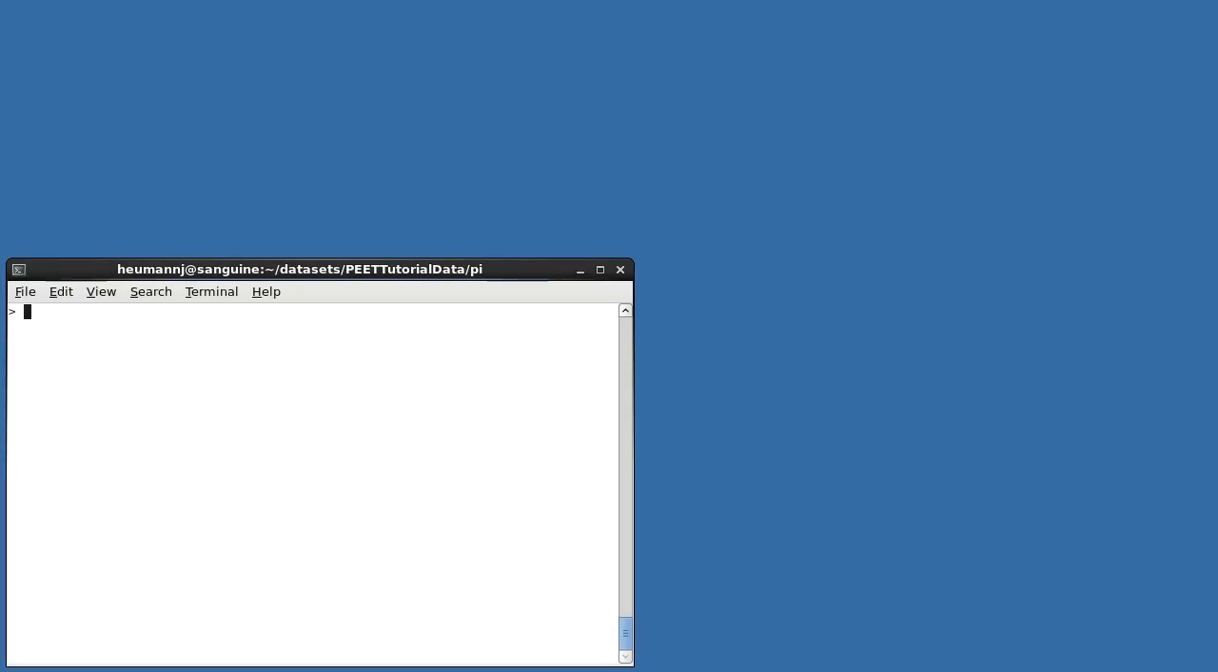PEET runs can create large numbers of files, so we require each PEET project to have its own directory. In this tutorial, we'll learn how to open existing PEET projects, as well as how to create new ones. I've brought up a shell window that we'll be using throughout this tutorial, and you can see that we're using PEET version 1.8.0. Other versions may behave differently.